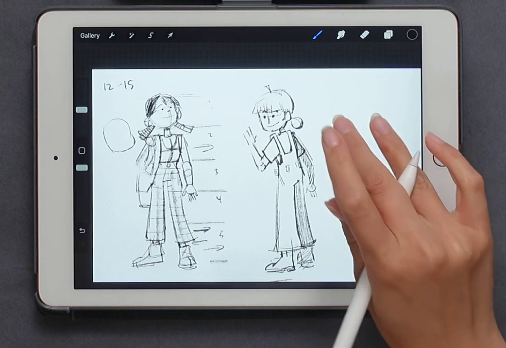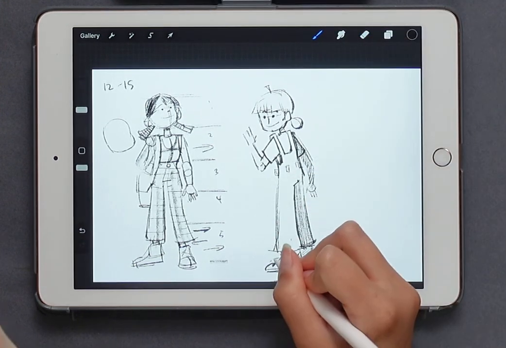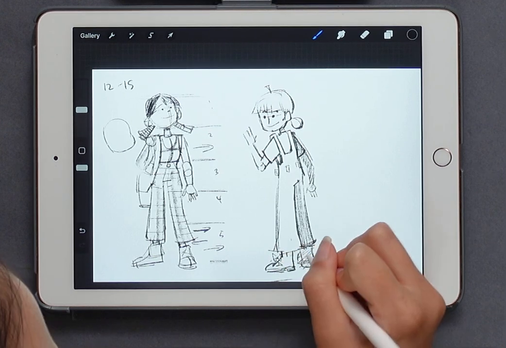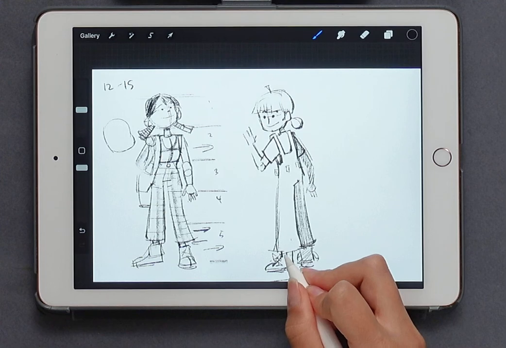Maybe we can see some of the ties on the shoes.